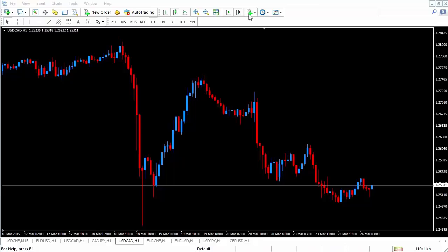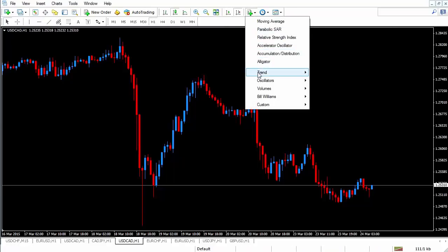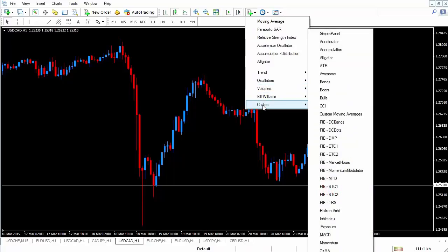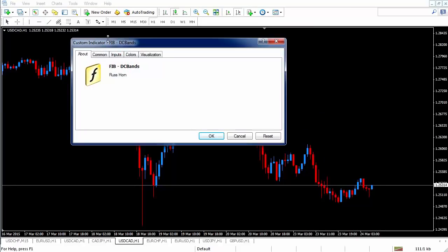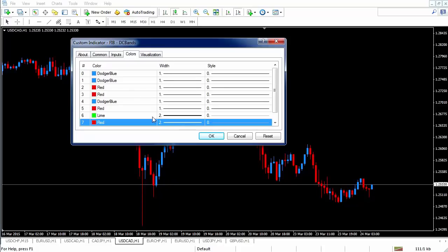So from here, I'm going to add a couple of those FIB indicators. I'm not going to add them all, just a few. So I'm going to go to Custom, FIB. I'm going to do the FIB bands. I can click it, and the property box will pop up, and then I can adjust the colors and so on.